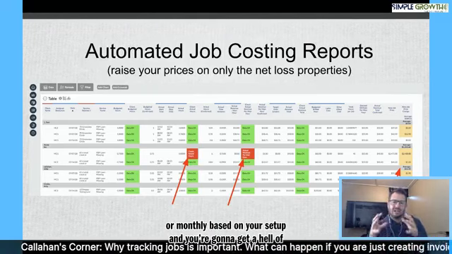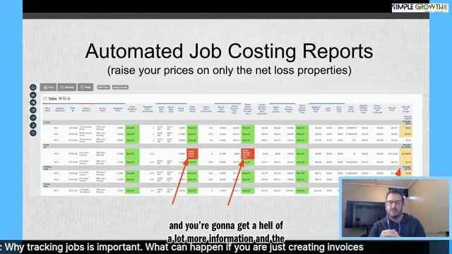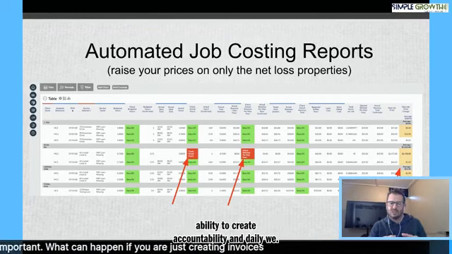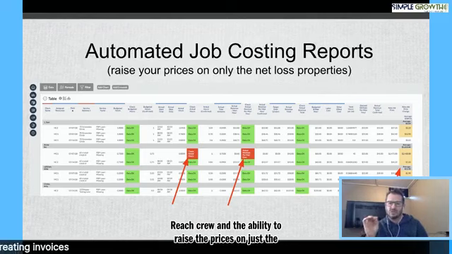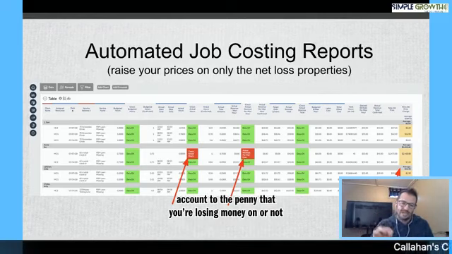And you're going to get a hell of a lot more information and the ability to create accountability on daily and weekly scenarios for each crew and the ability to raise the prices on just the accounts, to the penny, that you're losing money on or not hitting your hourly goal.